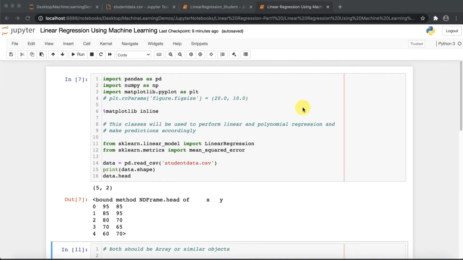Hello everyone, my name is Dr. Kunal Patel, and in continuation with our linear regression model example, today we are going to solve our previous student grade history example with the use of machine learning, right?